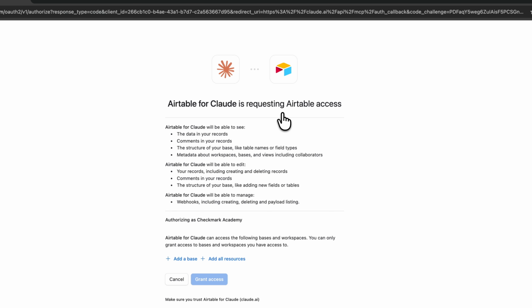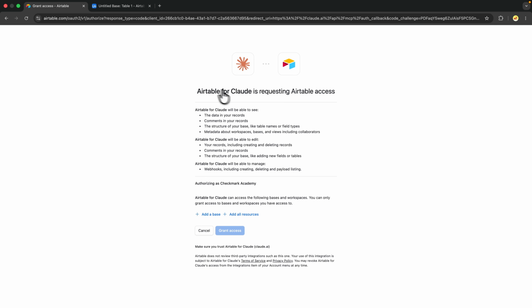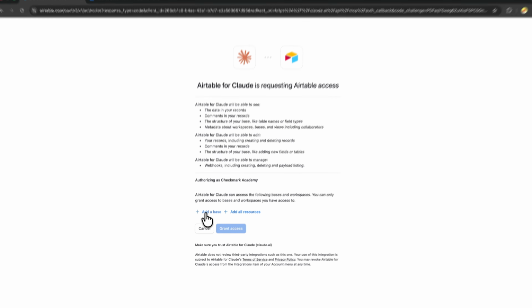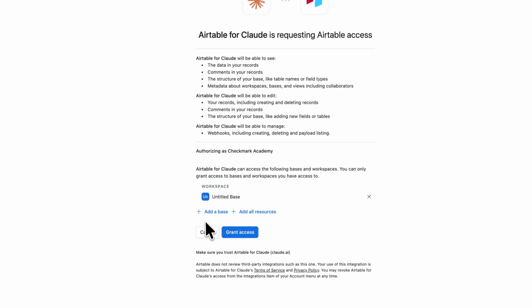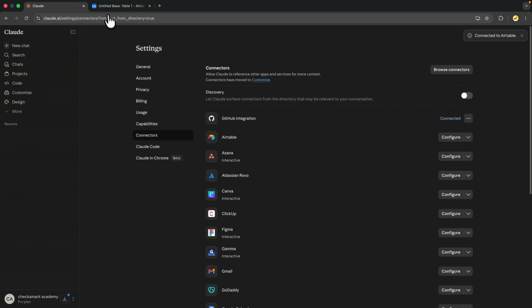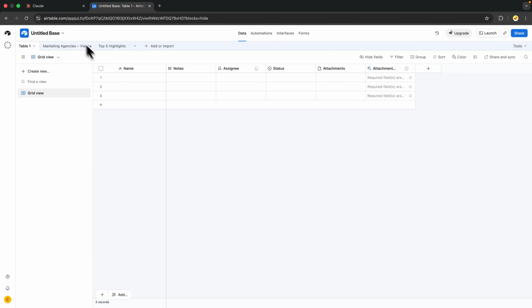And this is going to redirect you to this Airtable page where you want to allow access. Before authorizing, you want to add base, which you want to allow. So if I click on add base, I can click on this base. This is only my only one. I can click on grant access, and now it has access to my base.